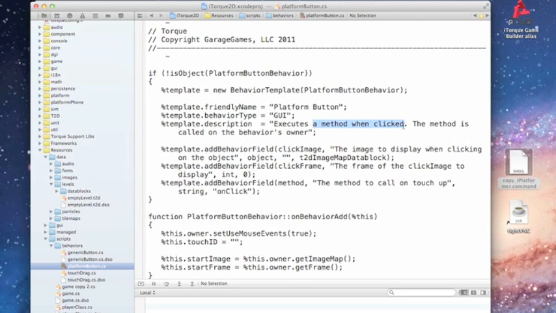Okay, so now it's going to execute methods on touch up and on touch down. The methods will be called on the owner's behavior. Fantastic. Okay, next we have another behavior field for the click image.